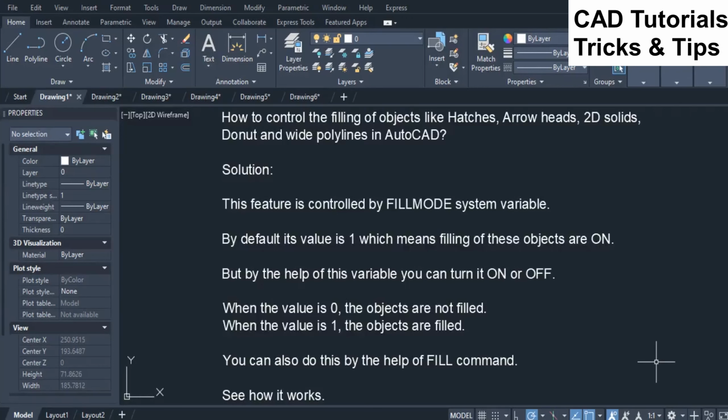How to control the filling of objects like hatches, arrowheads, 2D solids, donuts and wide polylines in AutoCAD. Solution. This feature is controlled by the FillMode system variable. By default its value is 1, which means filling of these objects is on. But with the help of this variable you can turn it on or off.